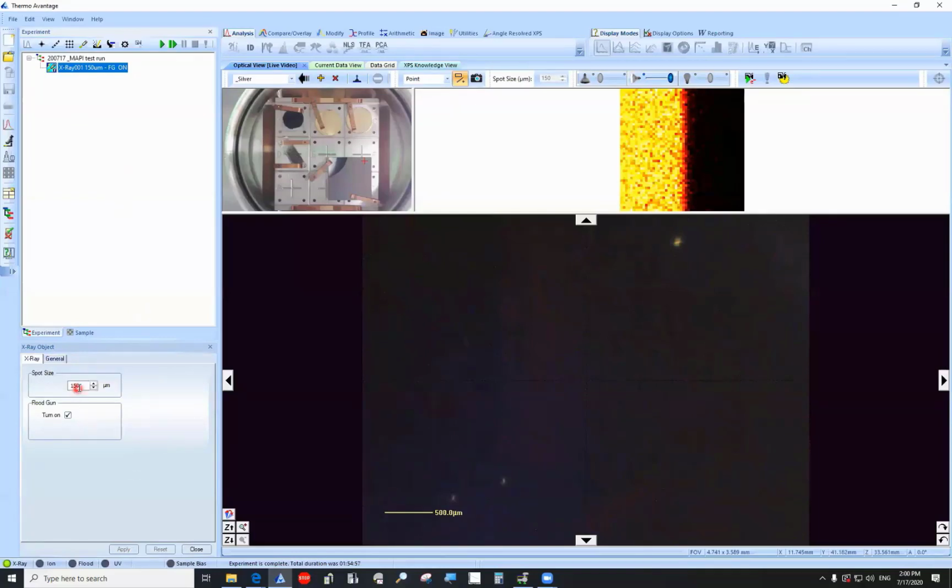The first is, what spot size do you want to use for the X-ray source? And do you want the flood gun to remain on for charge neutralization? So regarding the first, you can modify the spot size in 5 micron increments, all the way from 10 micron diameter to 400 micron diameter for the X-ray spot. Obviously, the larger the X-ray spot, the less spatial resolution you get, but more counts.